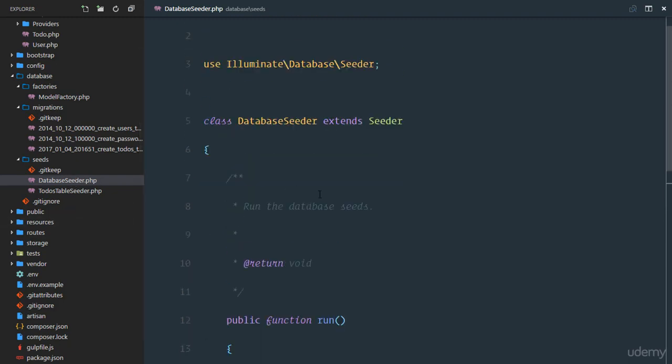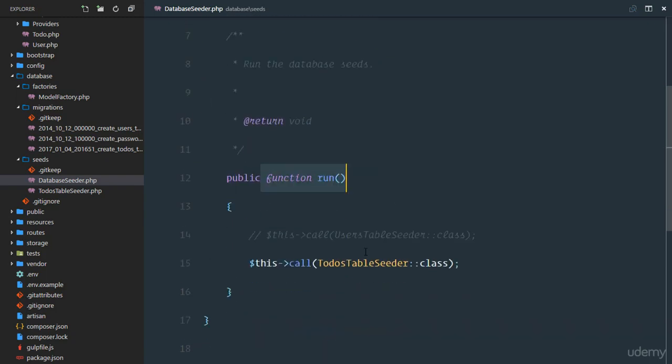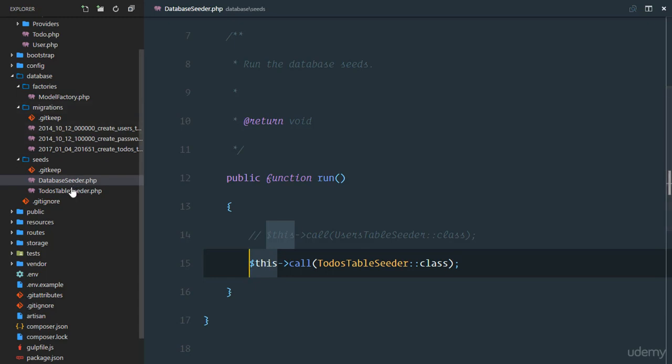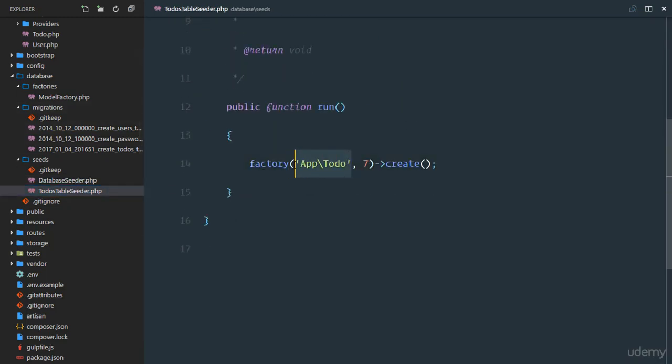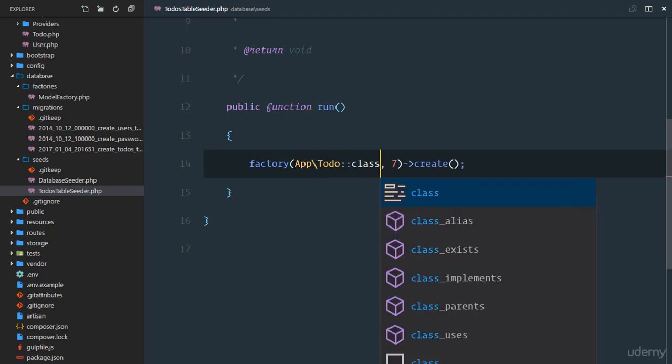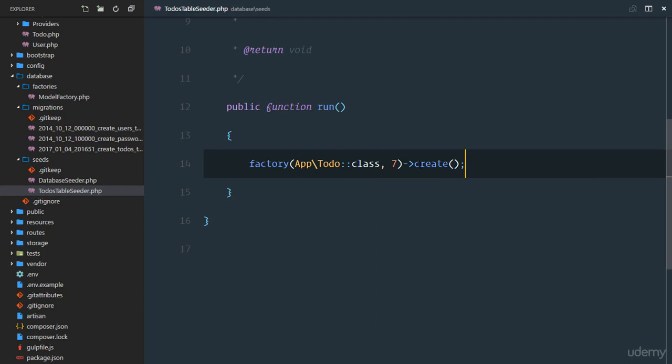Okay, so run the database seeds. It has a run method, and right here we just call the seeds that we want to run. So that's our to-dos table seeder. So right here we're supposed to actually define the class as such. Okay, so we have a class called the app to do class right there.